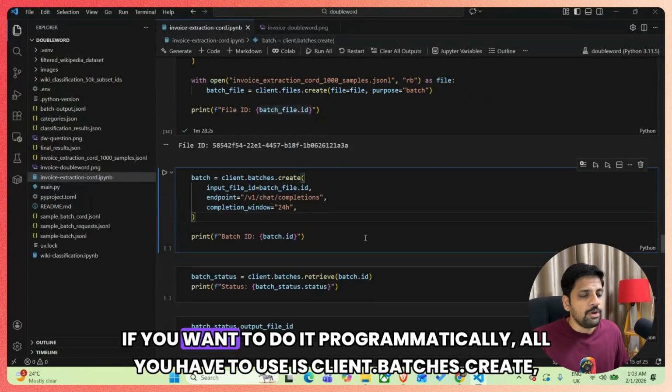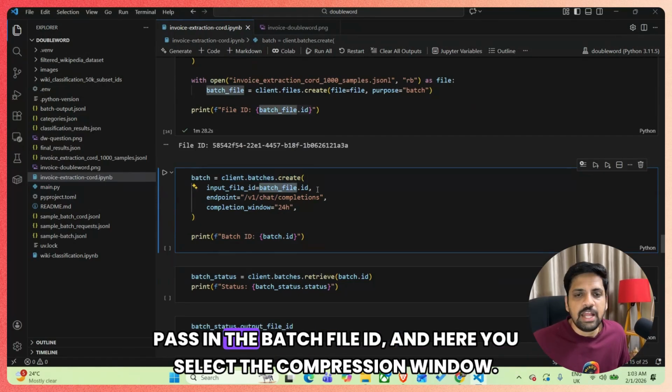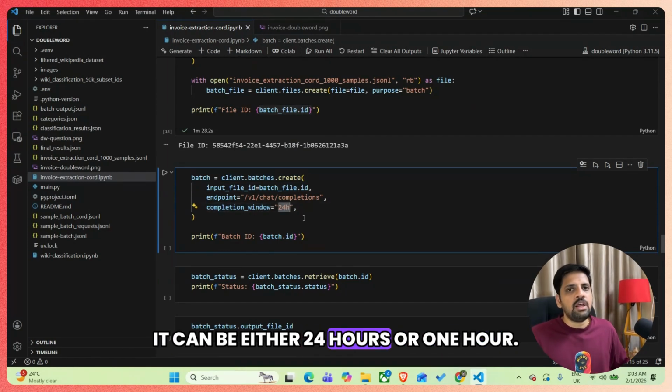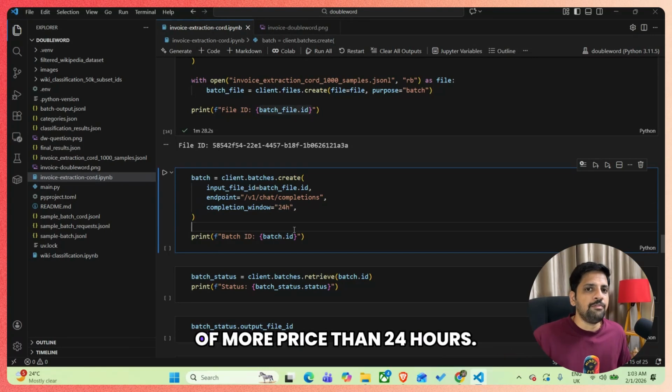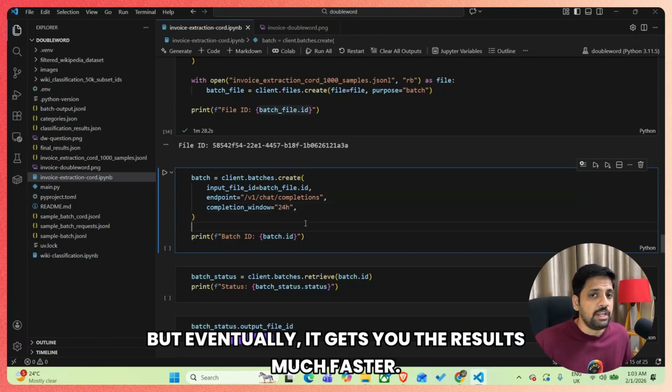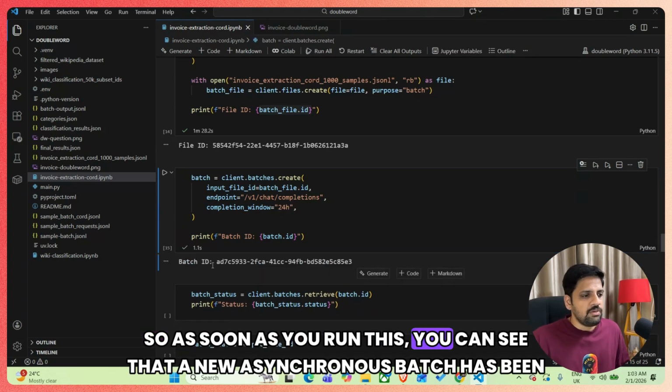But if you want to do it programmatically, all you have to use is client.batches.create, pass in the batch file ID, and here you select the completion window. It can be either 24 hours or 1 hour. Remember, if you set it as 1 hour, it's going to cost a little more than 24 hours, but it eventually gets you the result much faster. As soon as you run this, you can see that a new asynchronous batch has been created.